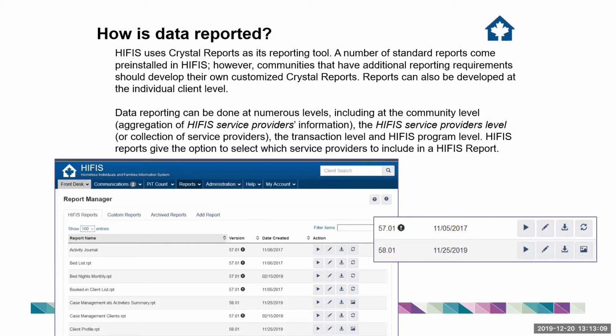So how is data reported? HIFIS uses Crystal Reports as its reporting tool. Crystal Reports is one of many different types of reporting software. Others that you may have heard of are Tableau and Microsoft Power BI, Microsoft Power Business Intelligence, among others. Communities don't have to exclusively use HIFIS, but that's the reporting tool that HIFIS uses. I'll address that on the next slide.